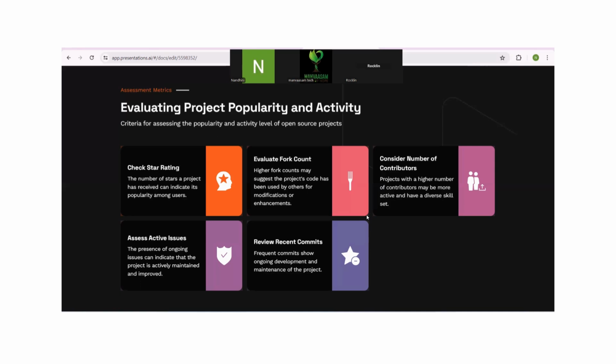And the number of contributors. Consider the number of contributors to that particular project. If the number of contributors is high, then the project is a popular one. And active issues. The presence of ongoing issues can indicate that the project is actively maintained and improved. If a particular project's active issues are ongoing, it means that the project is actively maintained and improved.